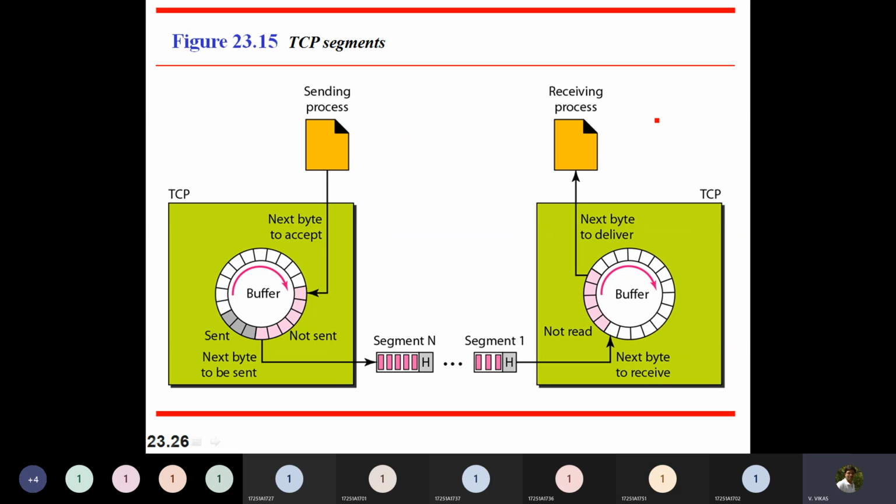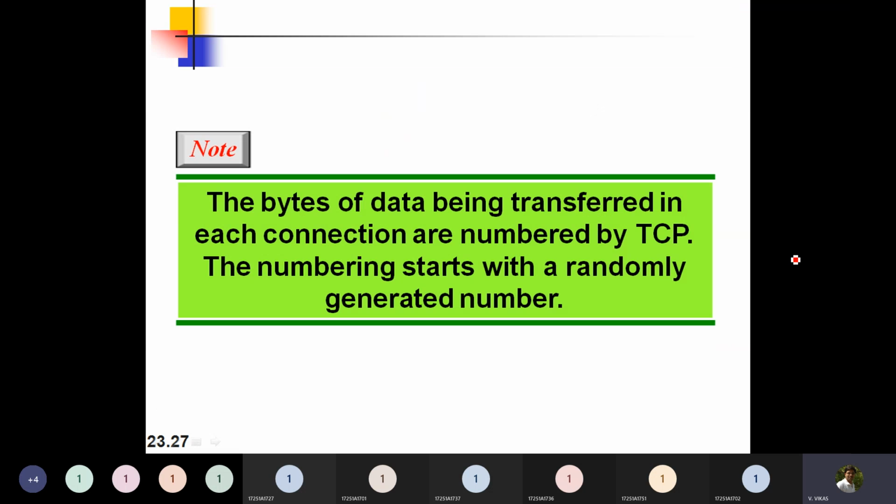Then the TCP segment. When I consider a TCP segment, the data stream of bytes, whatever we have continuously, we are not sending as it is, but dividing into smaller segments, which are shown over here. Like that we will be sending from TCP server to TCP client, or TCP client to TCP server.